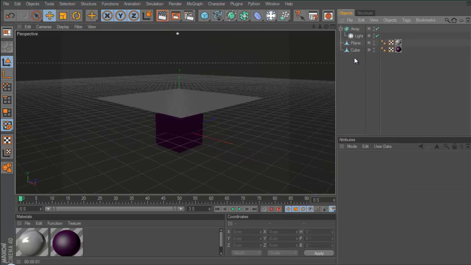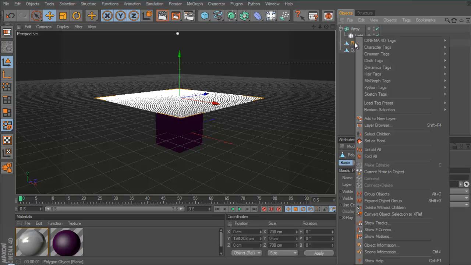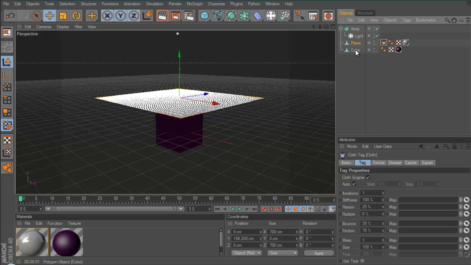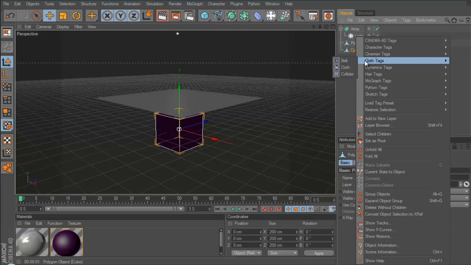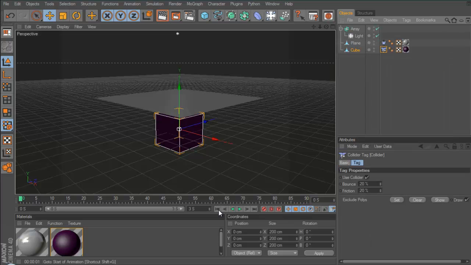What we have to do now is go to plane and right click and go to cloth tags and click on cloth. After that, go to your cube, right click cloth tags and go to collider. Go to the beginning of your clip and let's play. Well, let's see what happens.